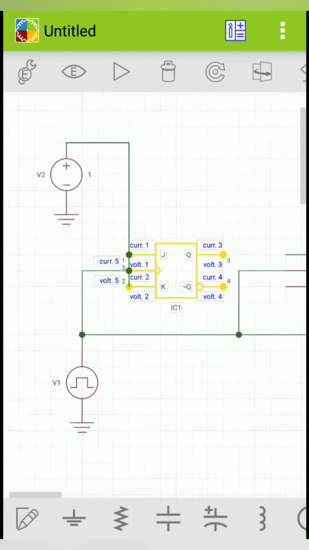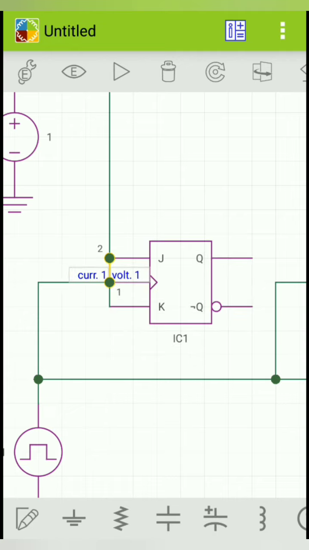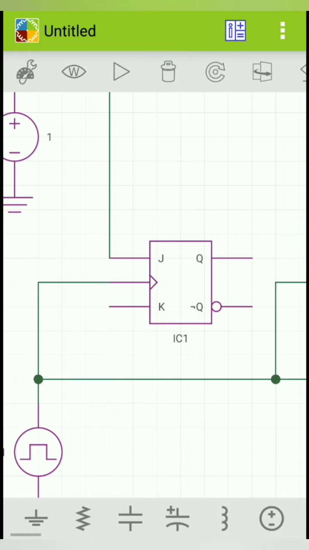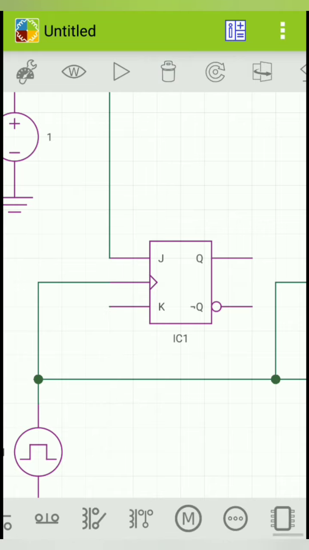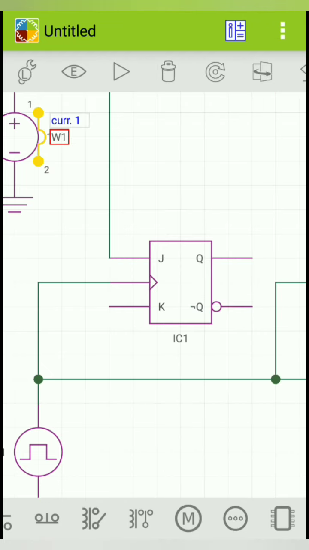While making a connection like this, you can find an extra connection in between J and K. To avoid such connections, you can find a crossover in the bottom tab. Use the crossover so that you can avoid such unwanted connections in your circuits.